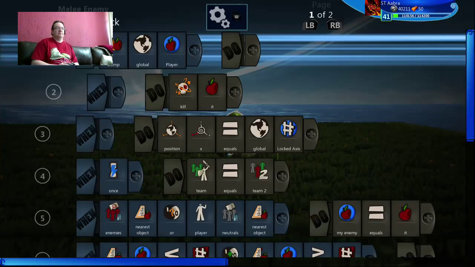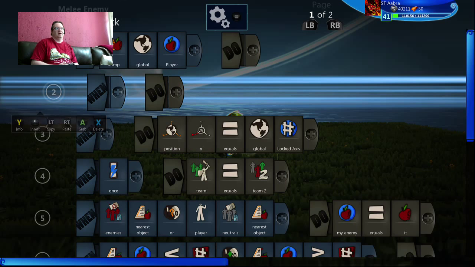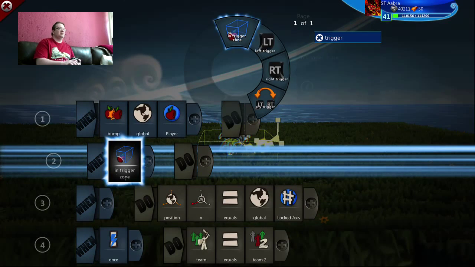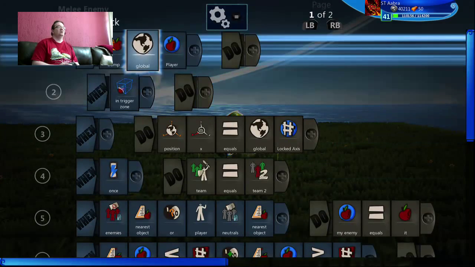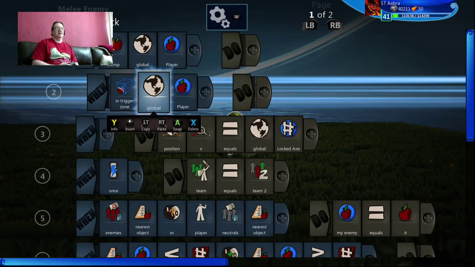So, going back into the goblin's brain, all right? We've got our when bump global player, we're just killing him. Well, let's remove the kill it for now. And after we bump, when we bump the goblin, we're going to do another check. And this one is going to say when in trigger zone global player. So now it's going to say when the player bumps the goblin, when he actually touches him.